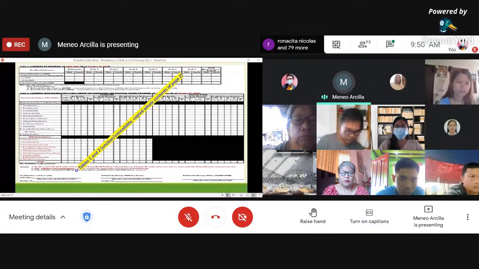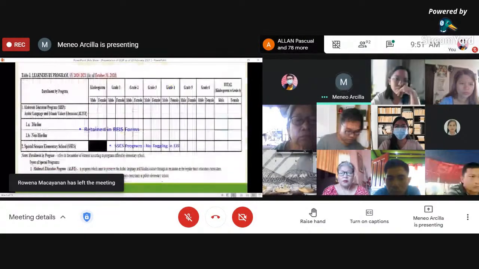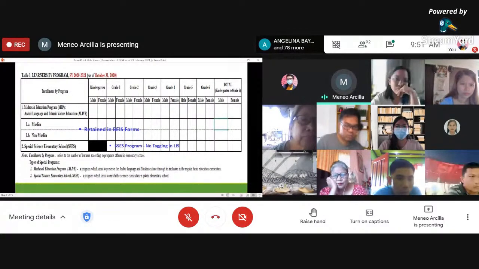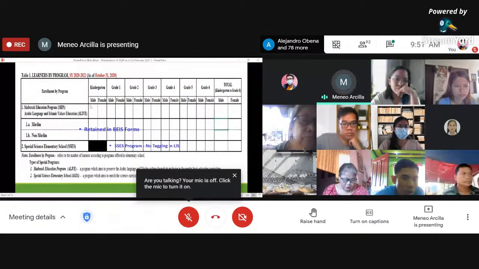So, this is no longer included. Nasa previous BEIS form po ito. And so we have now table 1, the learners by program. That is for school year 2020 to 2021. The cut-off date is as of October 31, 2020. So we have the enrollment by program from kinder to grade 6, and segregated into male female.